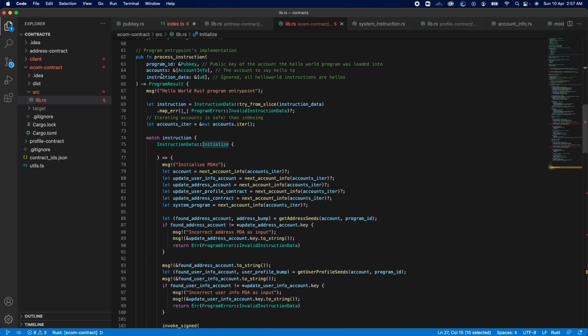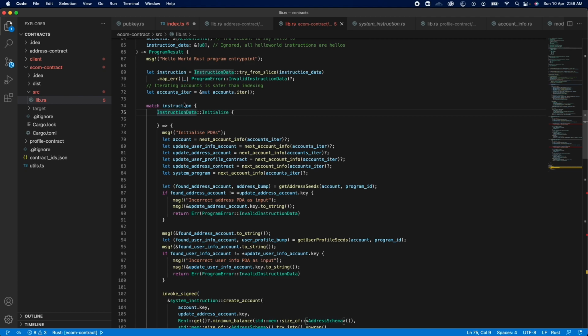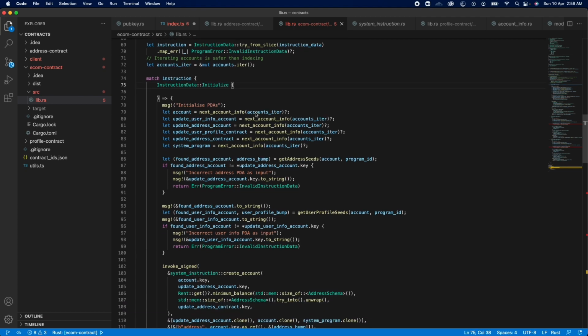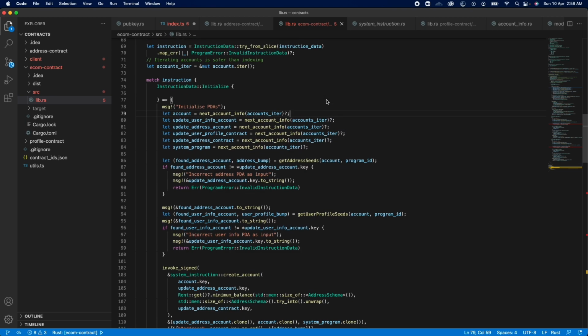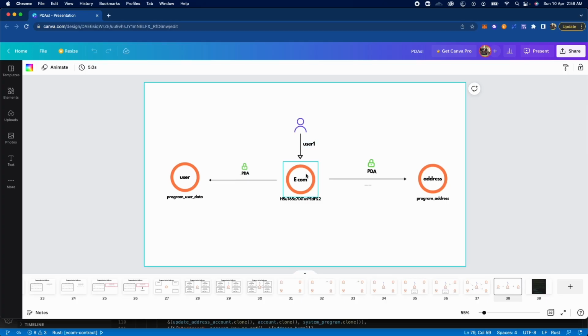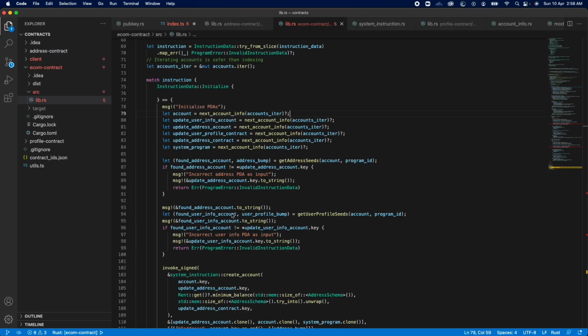If you look over here inside our program, if the user passes initialize as the instruction that they want to execute, what we do is we first extract all the accounts that they're sending. And here you'll see there are a bunch of accounts. Let's go over each one of these one by one. So what the user is doing now is telling you, hey, this is the first time I'm coming here. Please initialize a user account for me, a program account for me, because in the future I'll be storing my address somewhere and storing my user data somewhere. So please do your thing, do whatever you need to do.